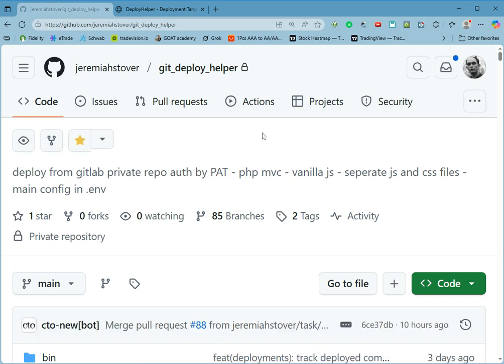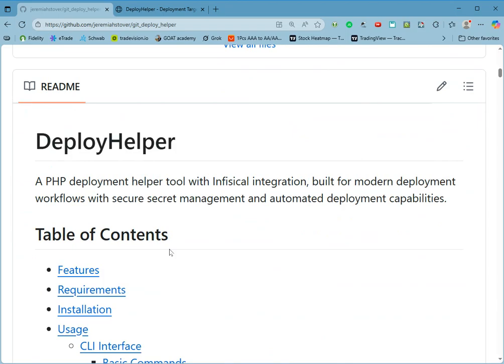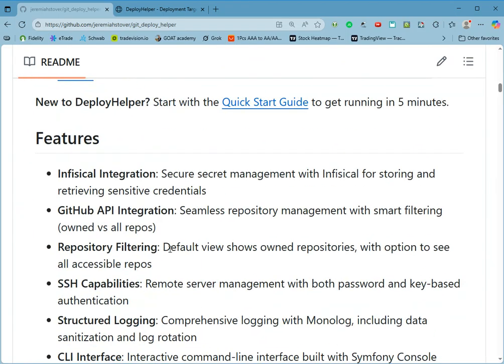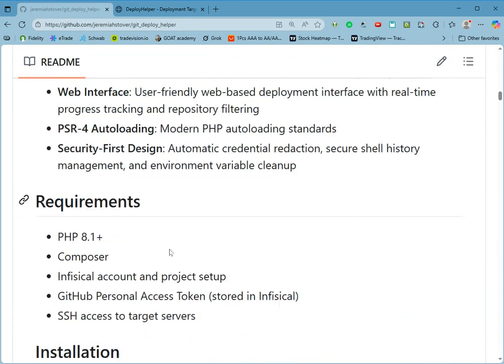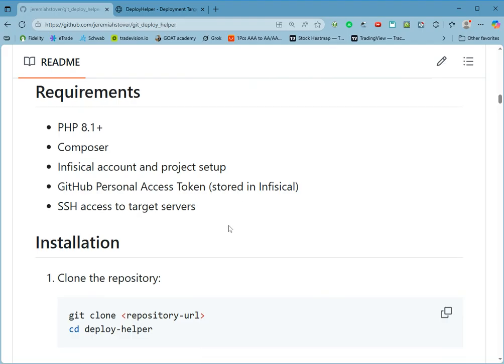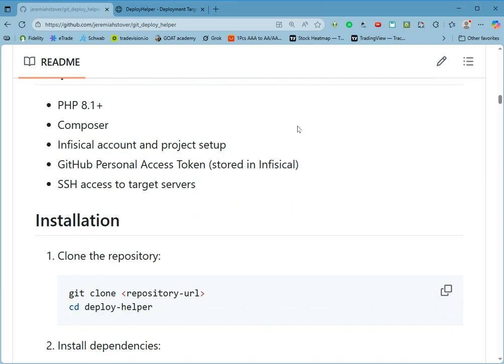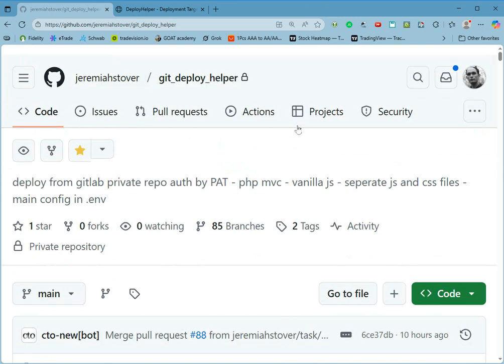This is another tool that I've built. This is the Git Deploy Helper, trying to make it a little easier to build out and deploy the Git repos as they evolve. This one has a command line interface, an API interface, and a graphical user interface through the web. Written in PHP 8, currently running on 8.4, using Composer, a GitHub personal access token, and SSH to connect to the individual servers.